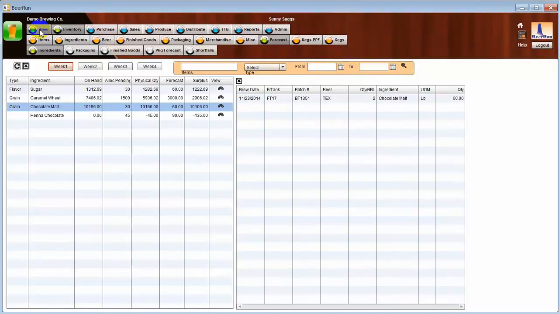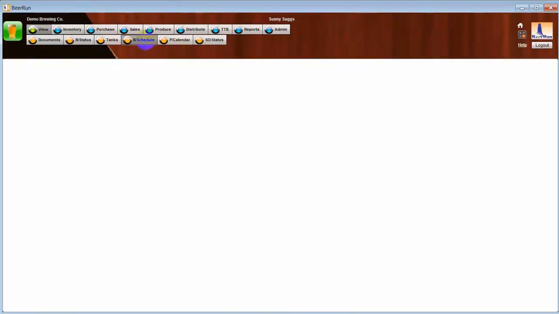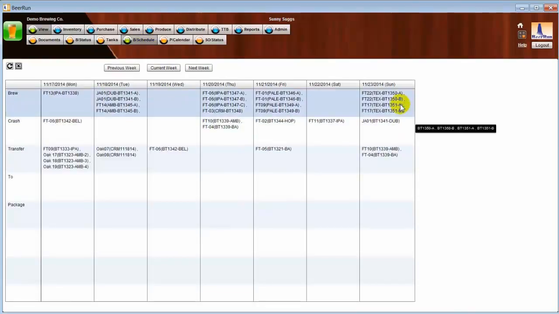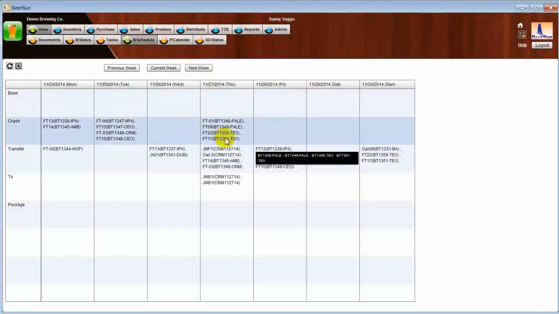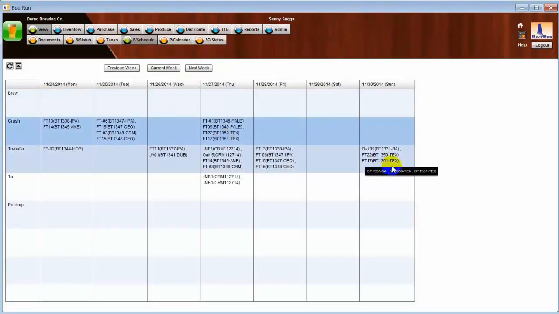You can also view the brew schedule, and this shows the one we just did. This will let your team know what batches will start brewing today, and you've built this schedule automatically from the brew plan. Let's look at next week. Here's when we go to conditioning, and here's when we transfer.